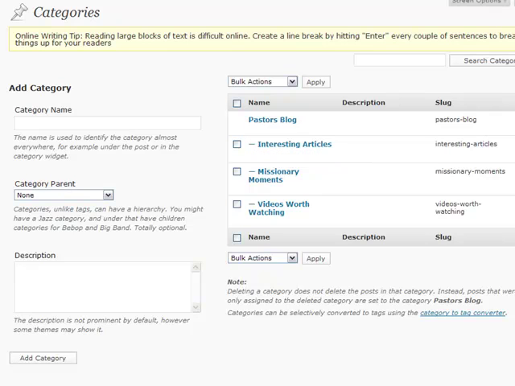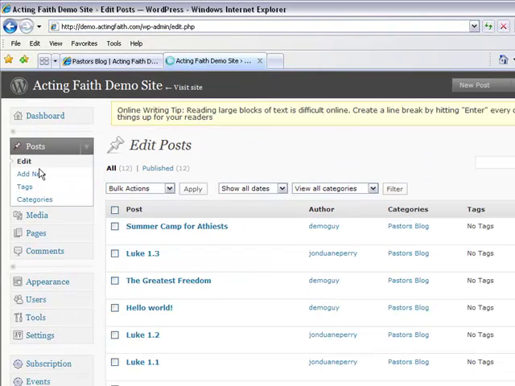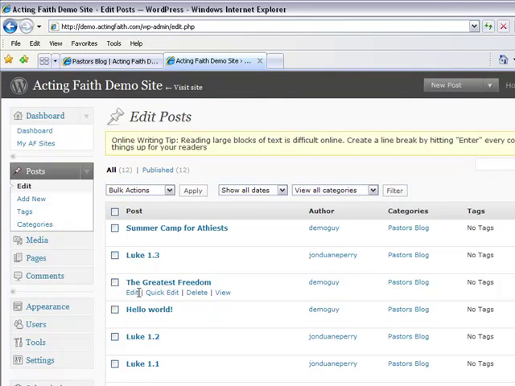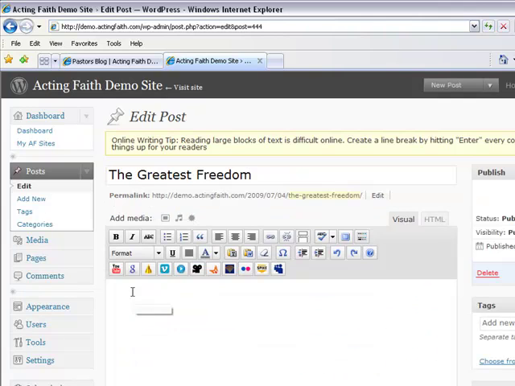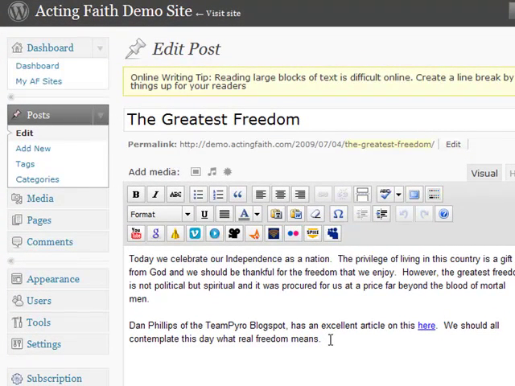So, let's go back to our posts. And I'm going to edit this one right here, the Greatest Freedom. This is actually a post written by Bob Kerr. Bob Kerr is one of the pastors who's using a site through us, and he writes a new blog post pretty much every day. He's always got something on his mind to share with the world, and he let me borrow this one from him to put on my demo site to show you guys how to edit.